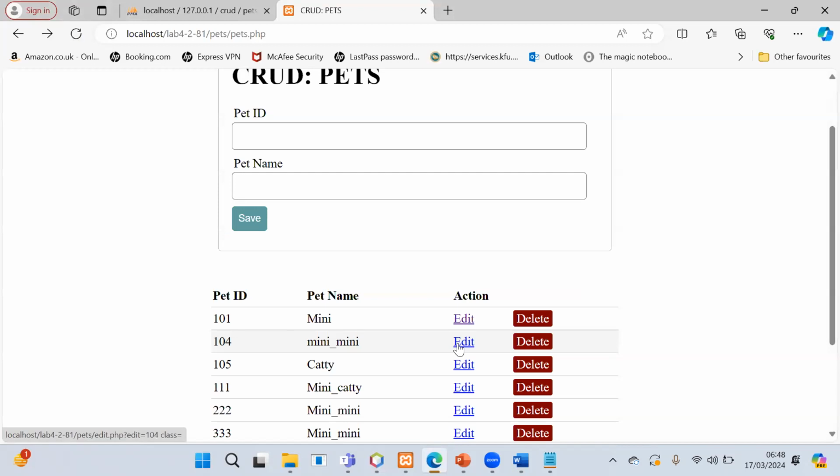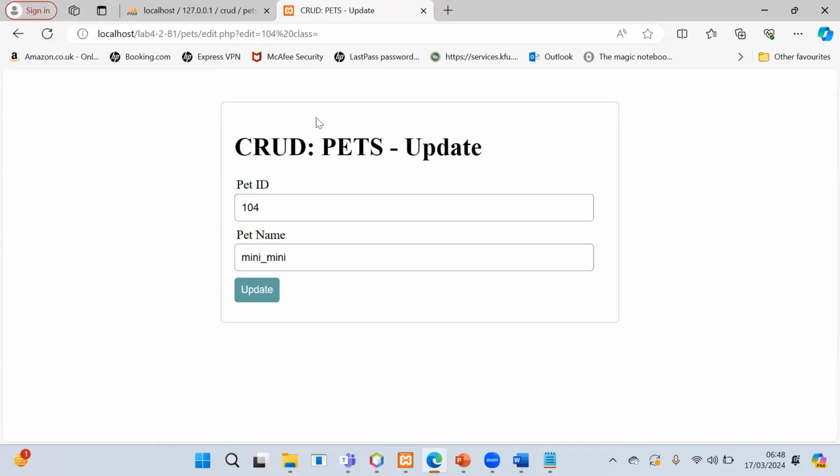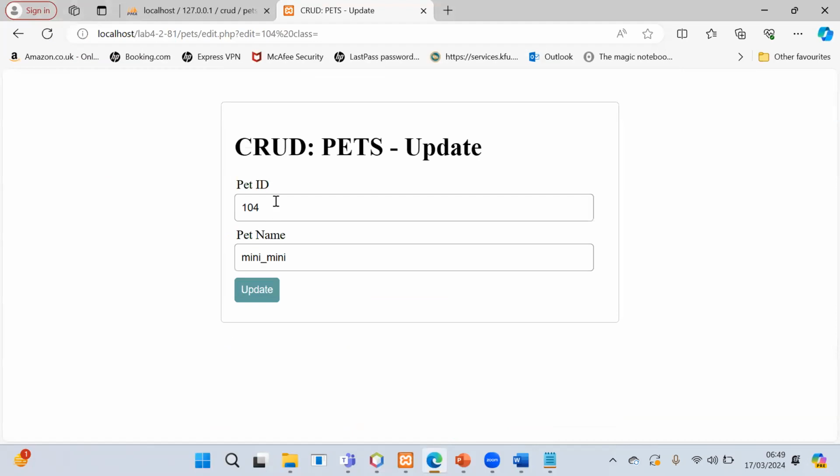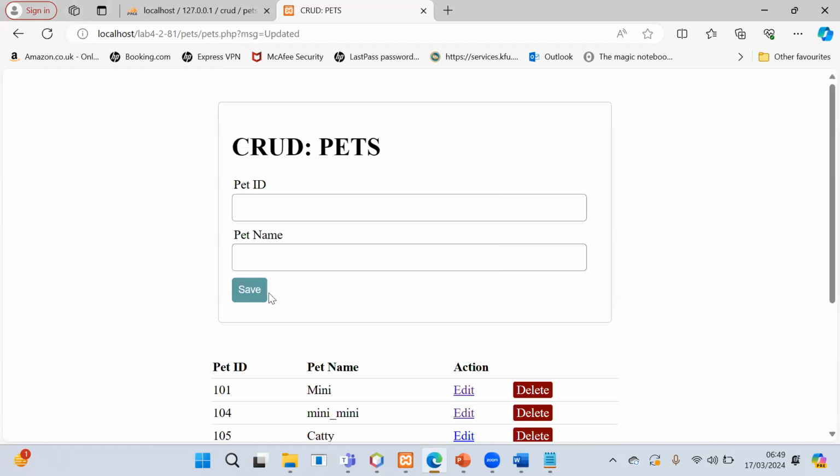Okay, so let's try. When I click on 104 and click on edit, you see we brought the user from pets.php to edit.php, and the user selected 104. So we are displaying 104 here and the name here. Now, whenever he makes the changes here, because our database has the PID as primary key, it has to be a unique value. So I'm saying 123, for example, and then click on update.